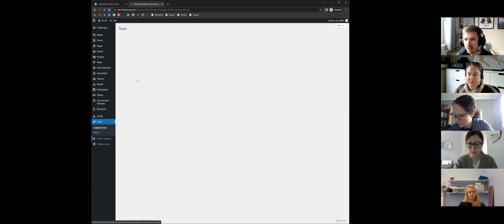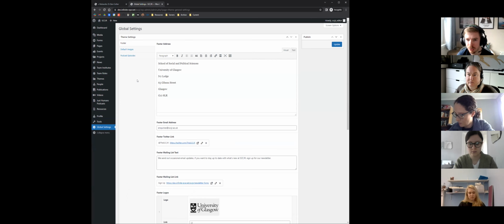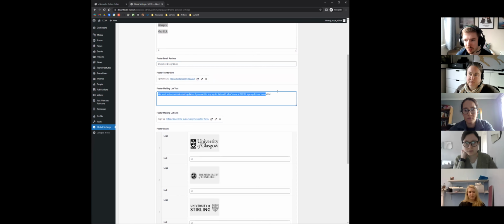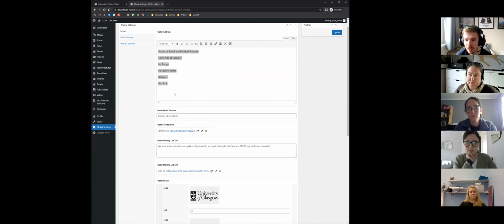Global settings is another bit that I've added that's got some global stuff in it. So it's things like the footer. There are some settings for the footer. There's the address, the email address. If I bring the footer up, you can see it. So that's this address here, this email address, the Twitter link. There's some bits for the text above the mailing list, the link to the mailing list or the newsletter sign up. So that's this bit here.